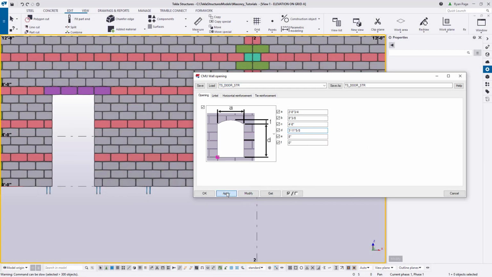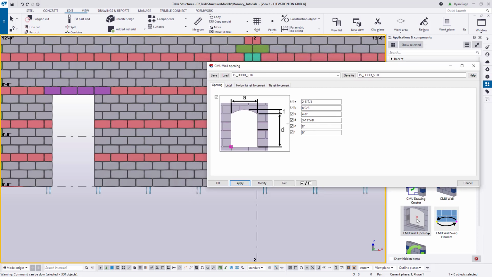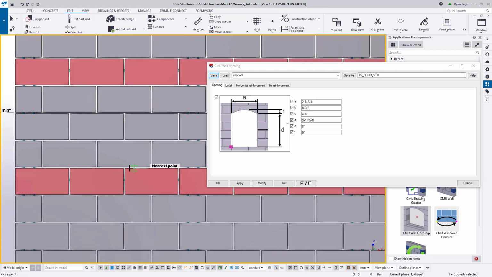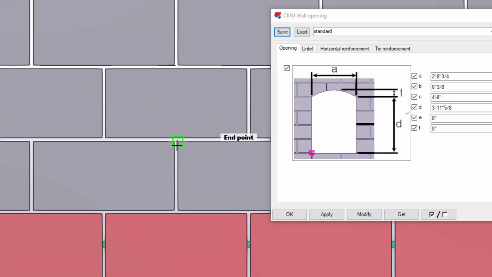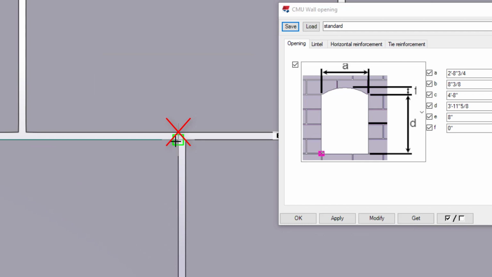And then let's go ahead and apply just those overall dimensions and execute by double-clicking on the CMU wall opening tool in the applications and components, selecting our wall, and then we're going to go ahead and place the wall's base point at the bottom of the 6th course, but aligned with the mortar gap from the 5th course, as shown on screen.